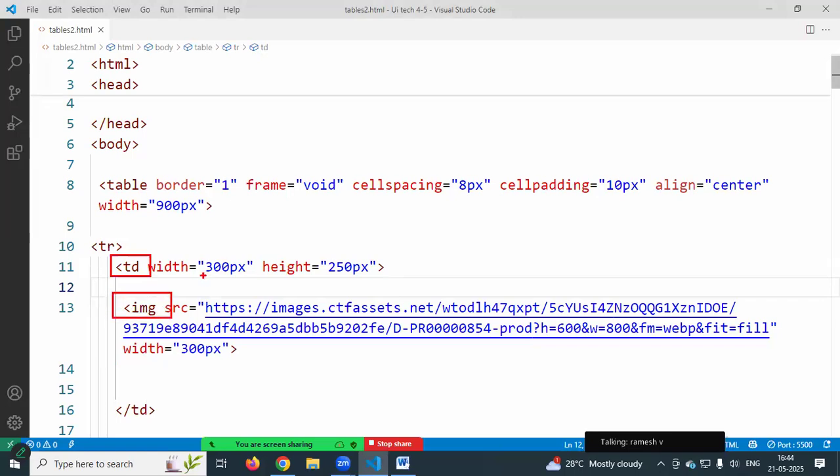The present cell width is 300 pixels, so the image width is also adjusted to 300 pixels. In case the cell width is 500, the image width is also adjusted to 500 pixels. That is what responsive means: it follows the parent width.